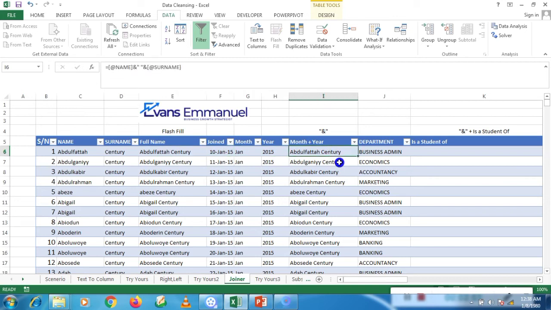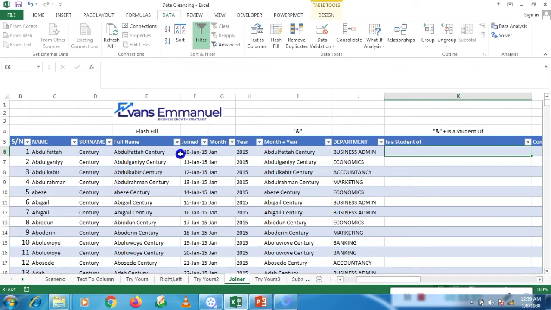So you can easily use this. This one was faster than this one. For this one, if the names are very long, it's very hard to type. For this one, if the names are not long, you can easily do it. But the flash fill has some limitations. What if you want to join external text that is not in any cell? It becomes very difficult to do. Now, for example, let me use this and to show you what I mean. Now, I want to say Abdul Fatai Century is a student of BizAdmin.